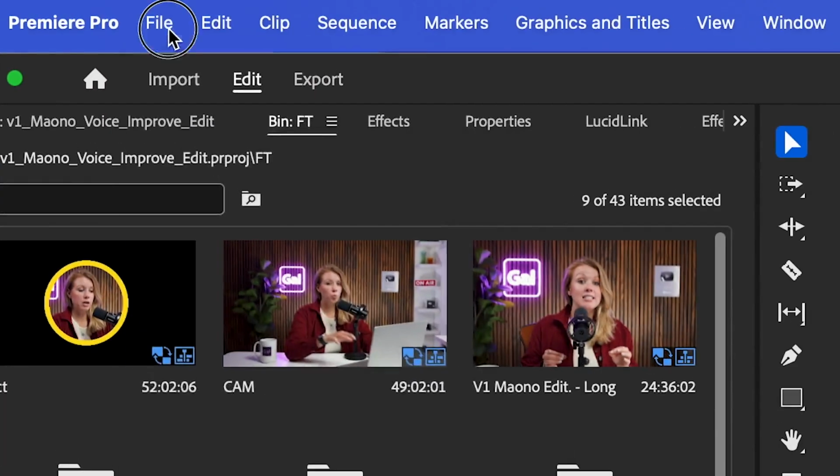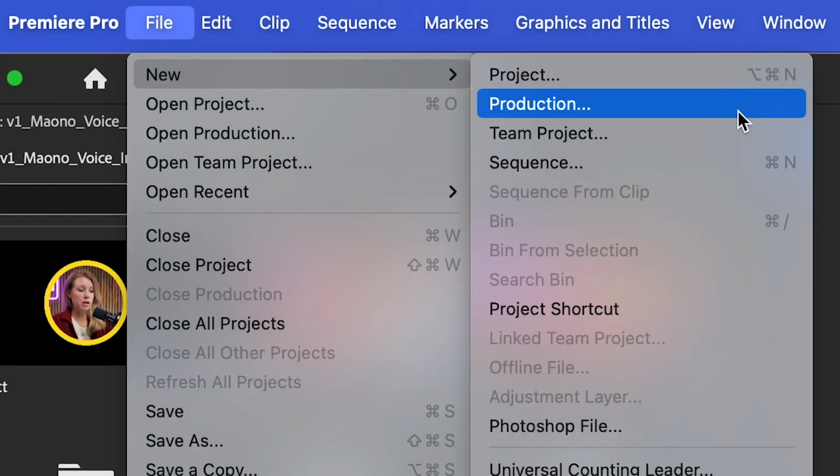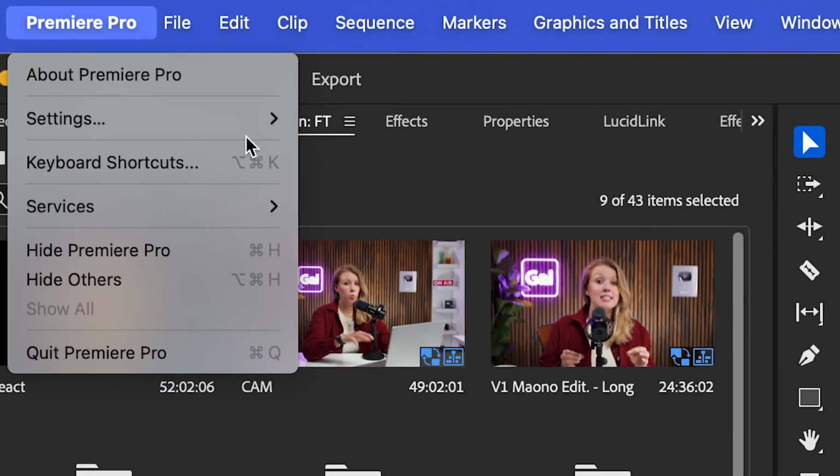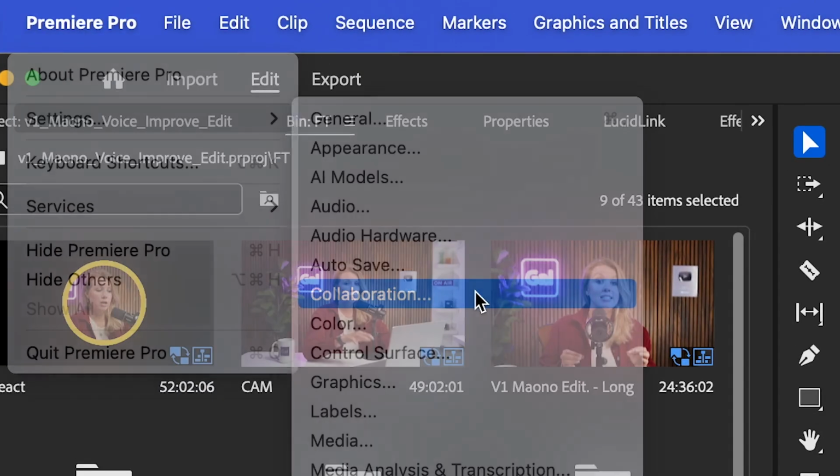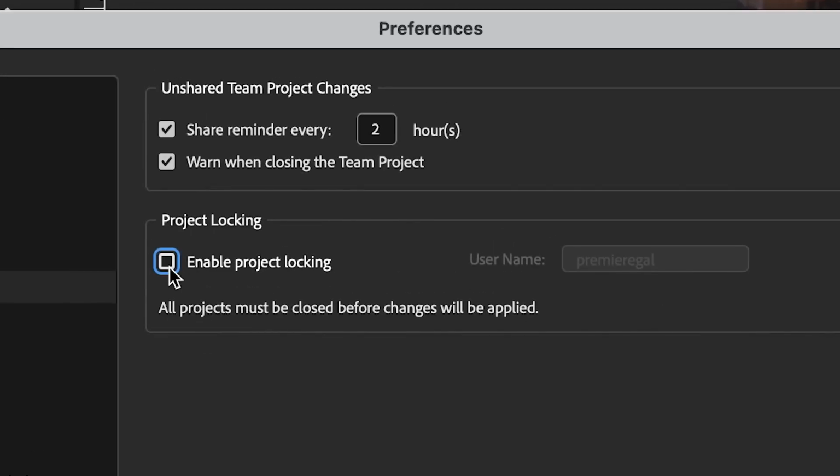When you're working on a Premiere production, multiple projects are stored within that production. So when somebody opens up that project, it's automatically locked, so no other editor can go in and make changes. If you're just working on standard Premiere projects, however, you'll want to turn project locking on. How do you do that? Go to your Premiere preferences, go to collaboration, and enable project locking. This will ensure that your team knows when another team member has a project open and lock it from further editing.